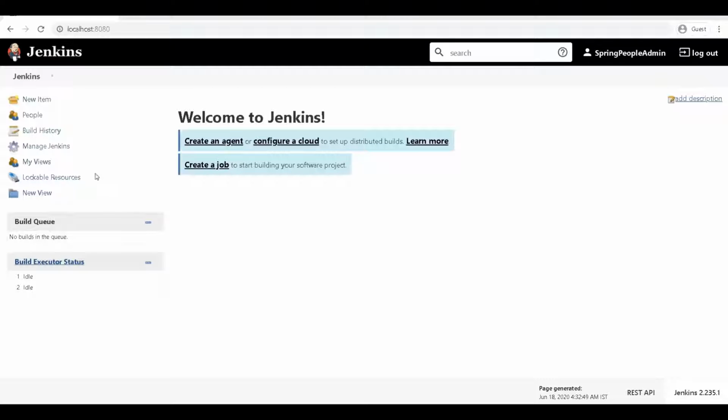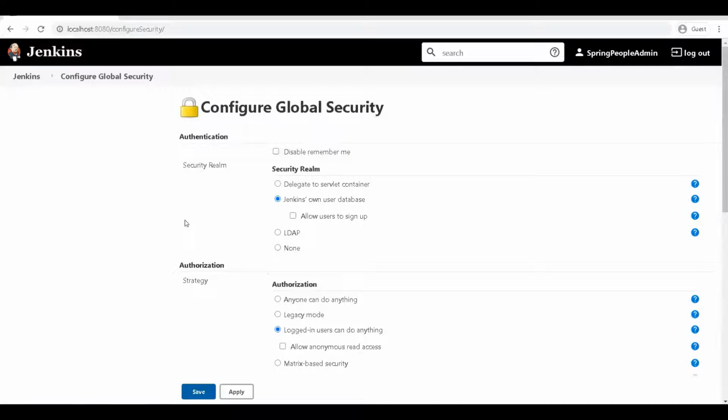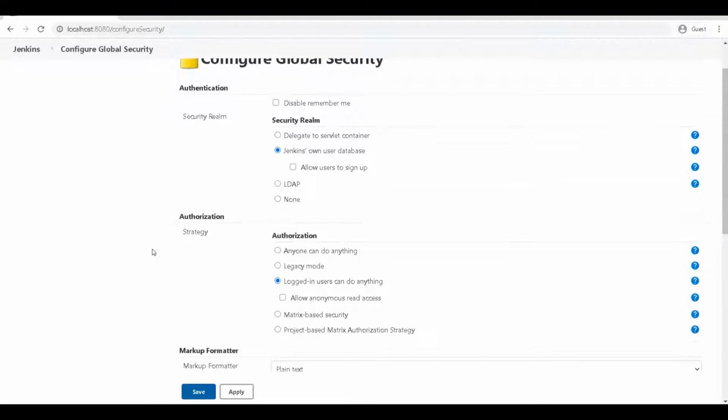So to manage security under Jenkins, you need to go under Manage Jenkins, and then under security, you need to go under Configure Global Security, right? Now there are multiple options to manage global security here.